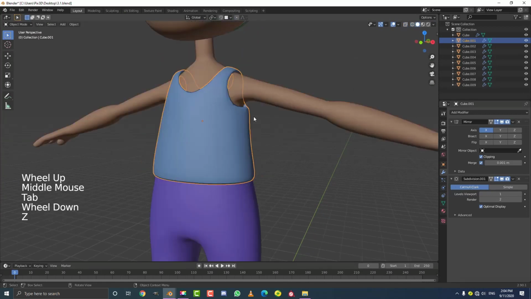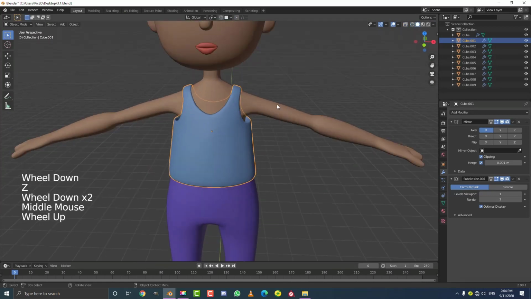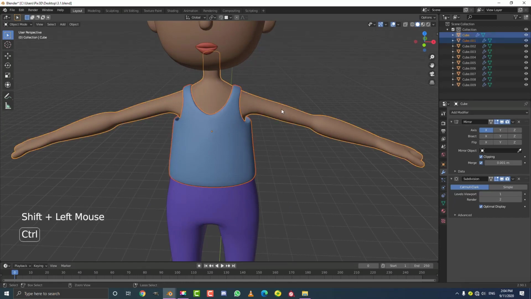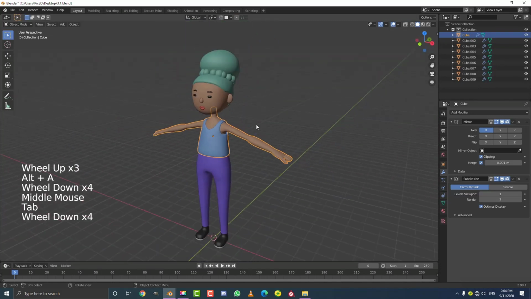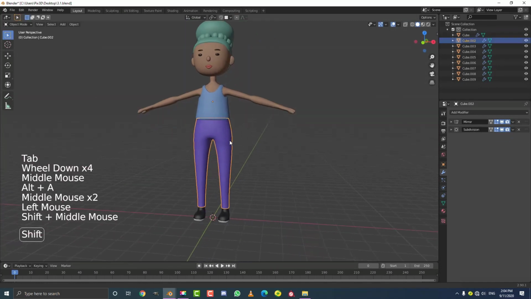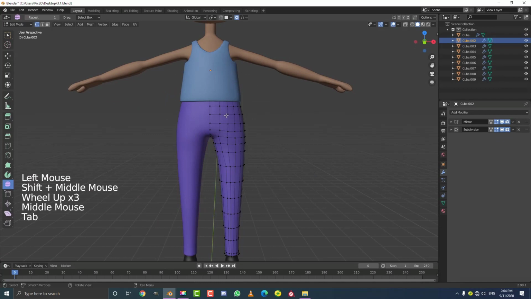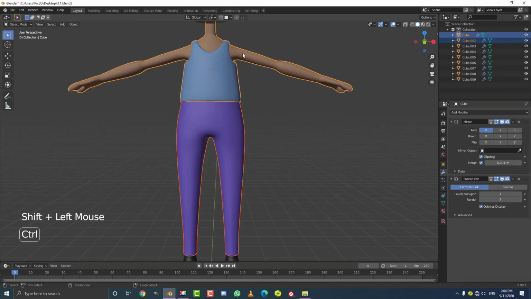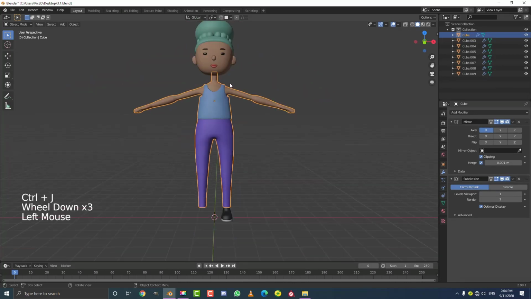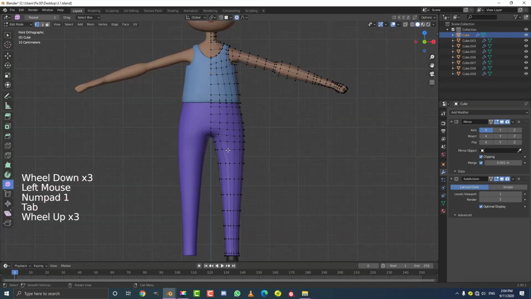And we can actually now just take this shirt, holding in Shift, we can select the body here, and then we're going to go Control J, and now it's joined that shirt to the body here. So now that's all one object. Let's grab the pants here, and holding in Shift, select the body here, go Control J to join it. Now the pants are part of the body here. Let's tab into edit mode.